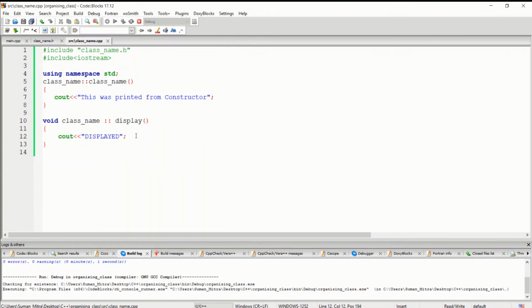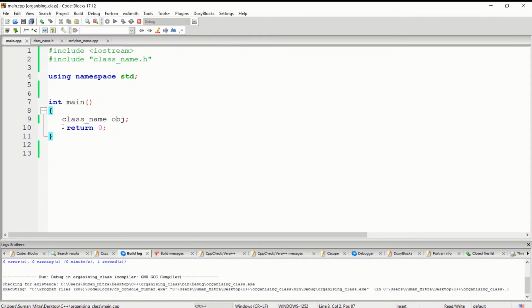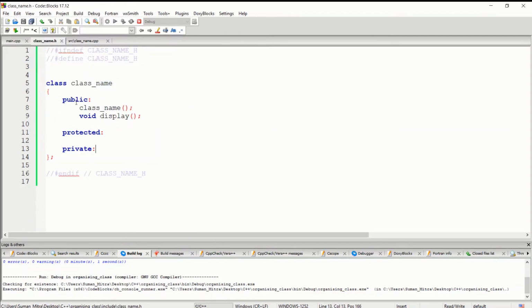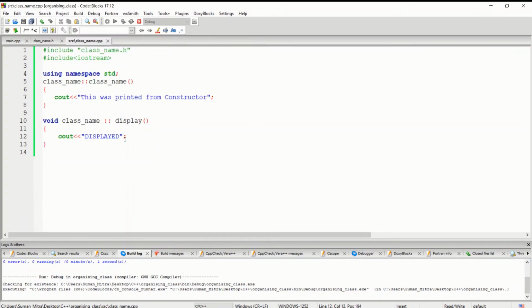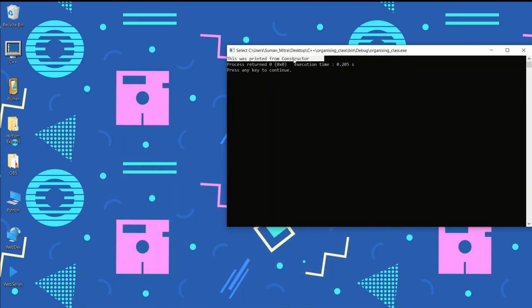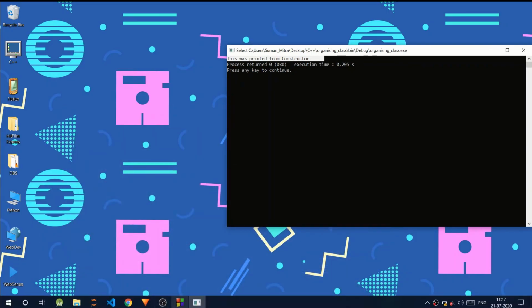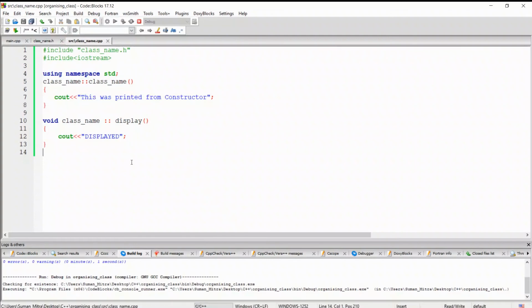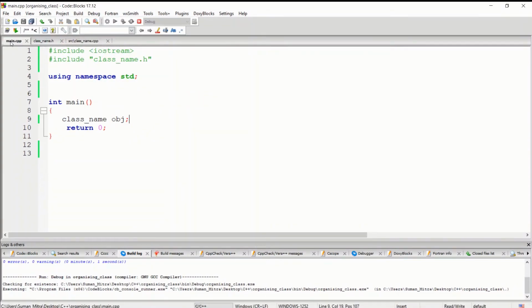We did not get this because we did not call the function in the main. You can see only the object was created. I already said when an object is created only the constructor is called. So this was printed from constructor. I'll show you one more time. You can see this was printed from constructor. Okay, sorry for that. Now let's go to main and call this function.